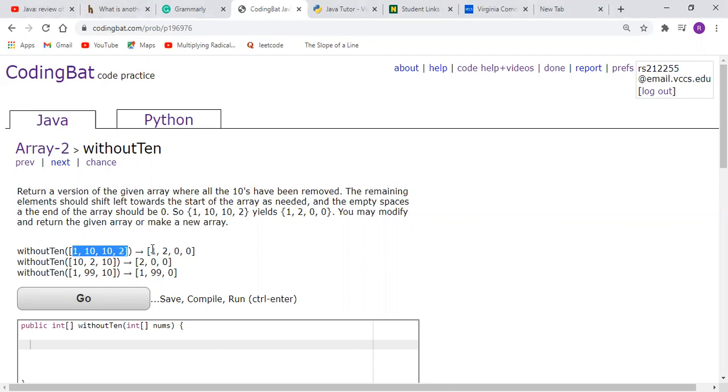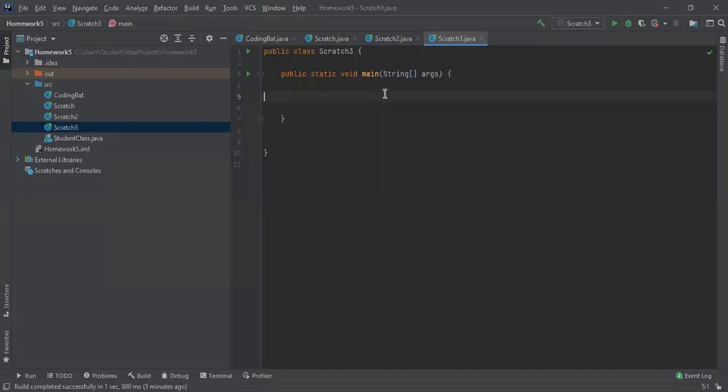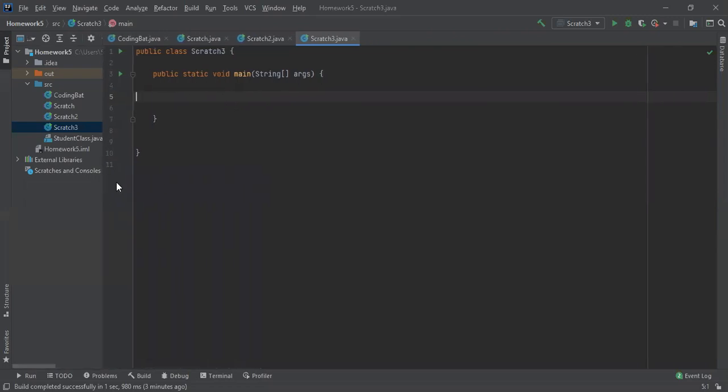So in order to do something like this, I'm going to open IntelliJ and actually do it here just to make things a little more clear. I know that the CodingBat editor can sometimes be a little too small to explain things. I am going to do this two ways. The first way is going to be the inefficient, longer way, and the second way is going to be a little more to the point.